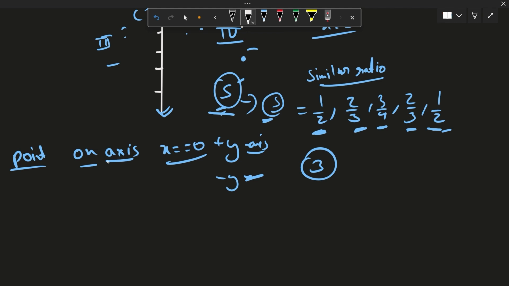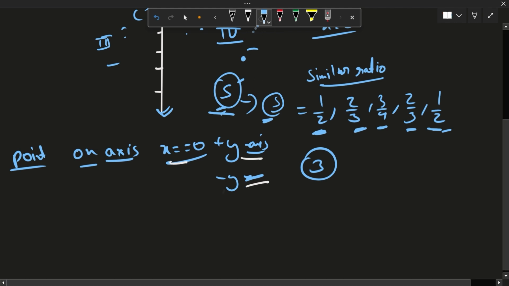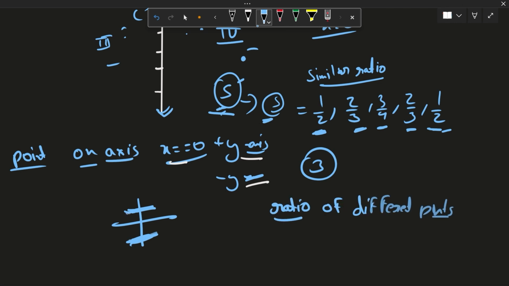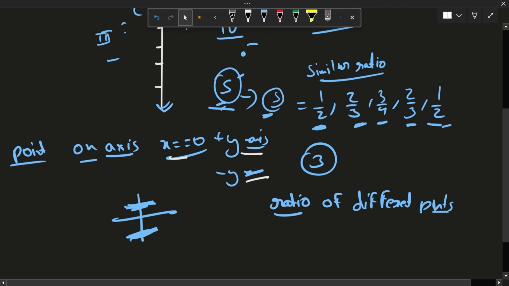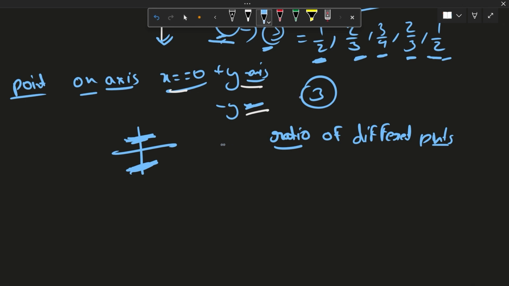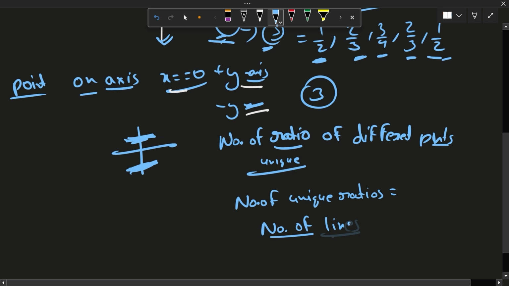If we calculate that, we will have all the points that are falling on a similar axis. And if we calculate the number of points that are falling on these two axes, the ratio of points on these two axes will never form a straight line passing through the origin. If we are able to find the number of unique ratios of the points that are formed, then the number of unique ratios will be equal to the number of lines present in our total path, right?